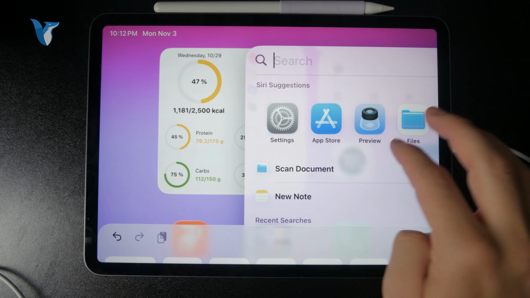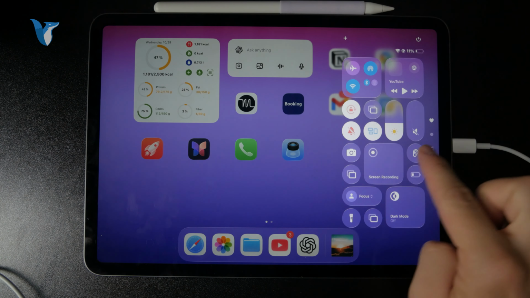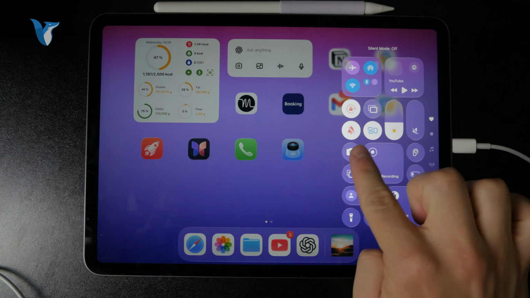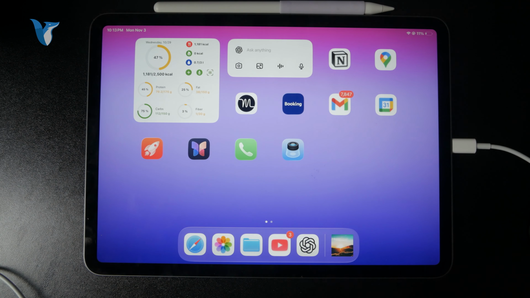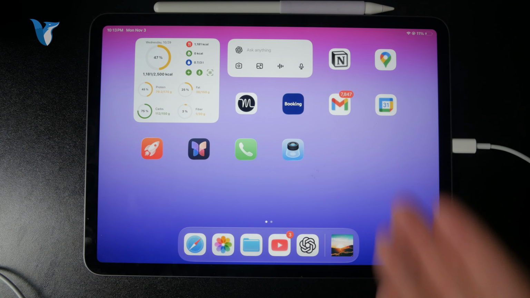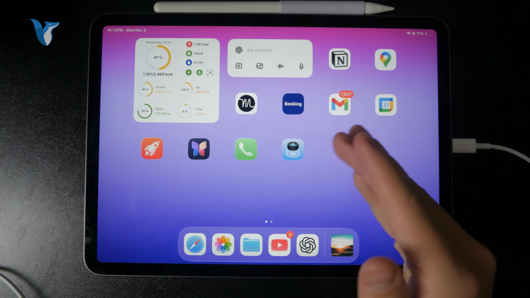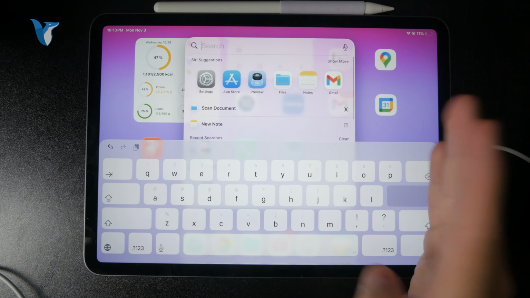So if you only want to mute it temporarily, you can use the mute switch in the Control Center to make your iPad go to silent mode, and therefore it will filter out all of these sounds, including the keyboard clicks. But if you want to turn it off permanently, you can go to the settings where I've shown you.